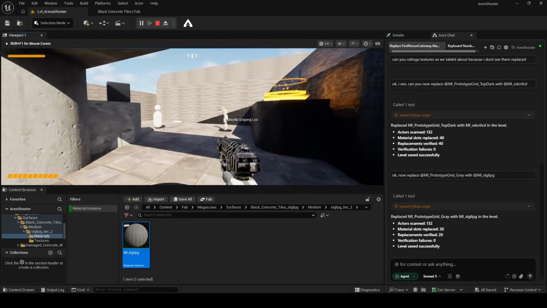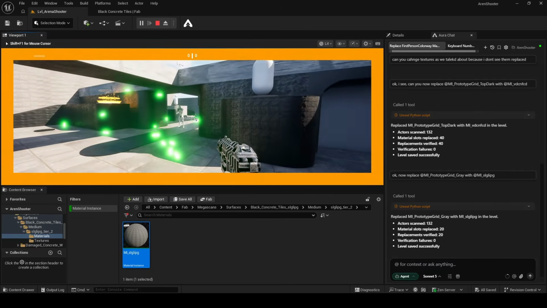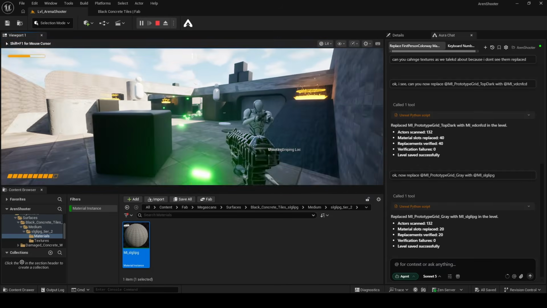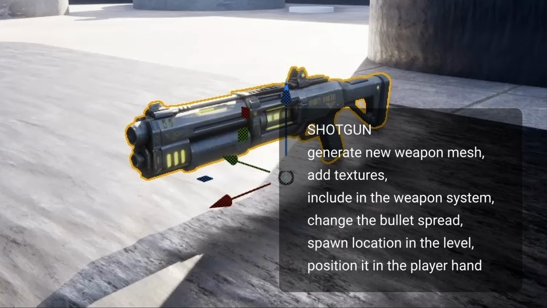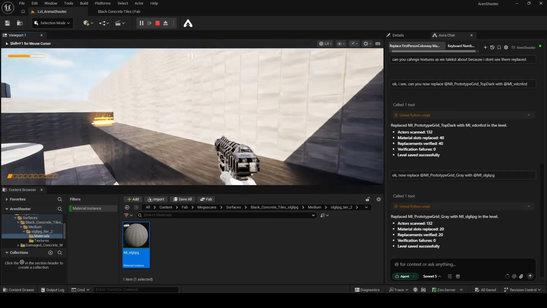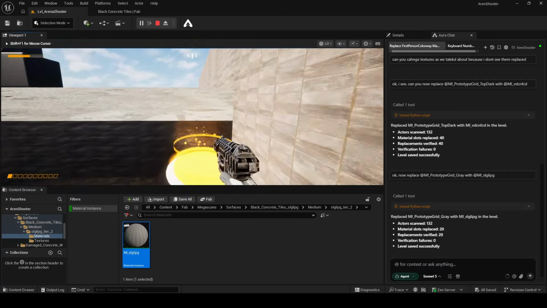This was really easy, but here comes the interesting part, and that's telling Aura to completely generate a new weapon mesh. It will be a shotgun. We will add textures, and we will include the shotgun in the weapon system so it's available when we press 4, and also change the bullet spread, add a spawn location in the level and position it in the player hand. Lots of work ahead, and let's see how Aura is handling this pretty complex task.